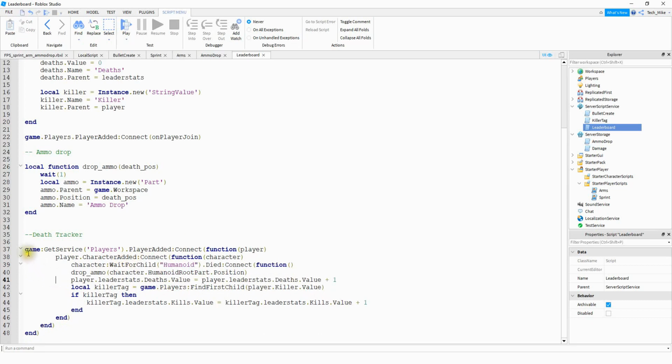So just a quick review of this function. This line right here waits for the player to join the game. This line waits for the character to get added. After that, we're waiting for the humanoid to die. When the humanoid dies, we're going to run this function right here. We're going to send the player's position, and that position is going to get stored in this variable right here. And then what we're doing is we're creating a new part. We're putting that in the workspace, and then we're creating that part at the position of the player's death.